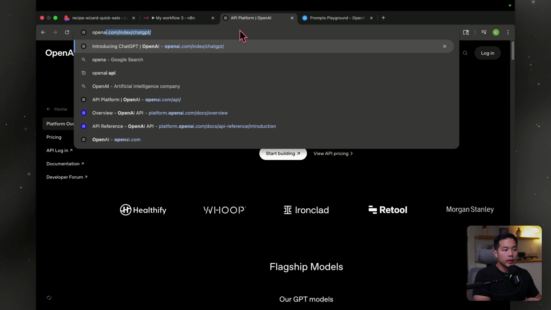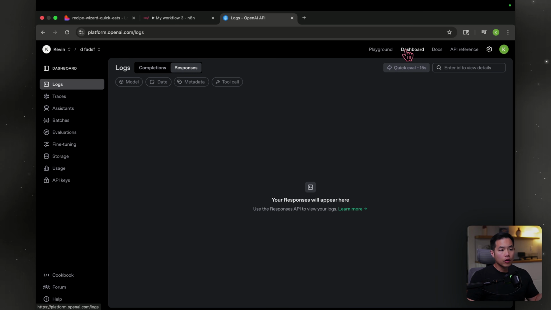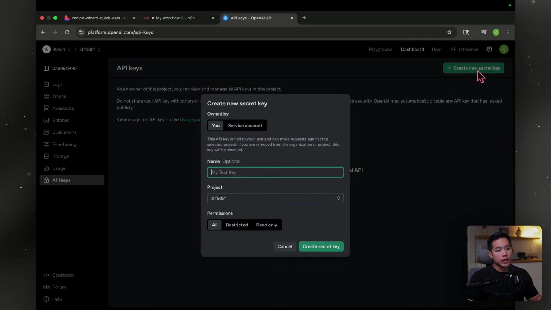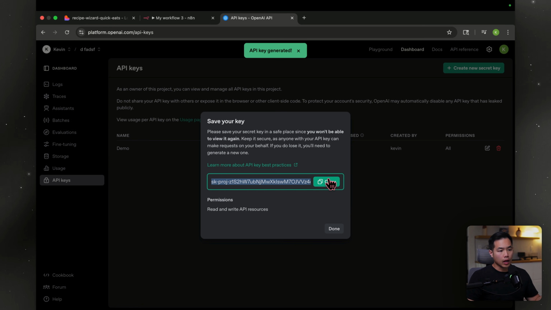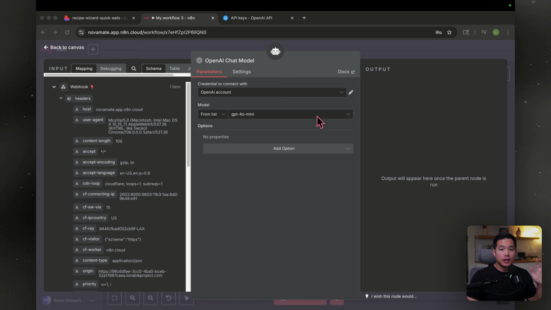Go ahead and go to openai.com, log into API platform. Once you're logged in, go over to dashboard, over to your left, go to API keys, and create a new secret key. Go ahead and name it. I'm going to name it demo, create secret key. Go ahead and copy this, and then paste it there. And you can change the title here, name it whatever you want, then hit save and you should be connected. Then select the chat model you want.